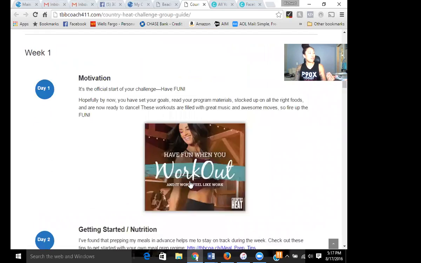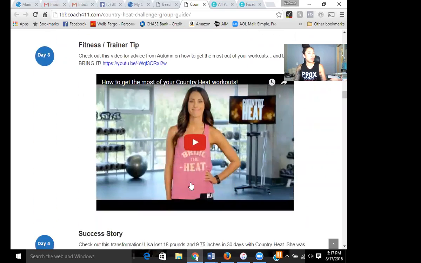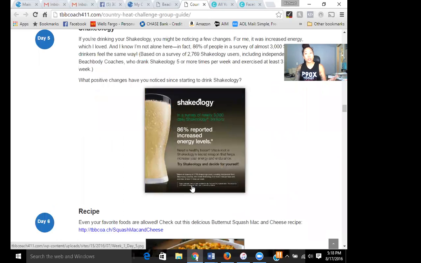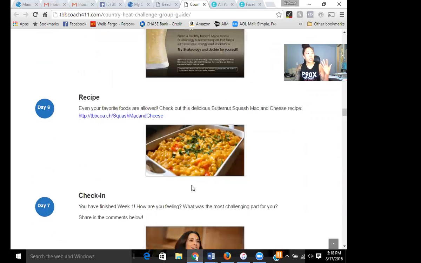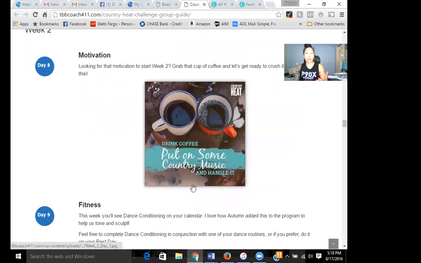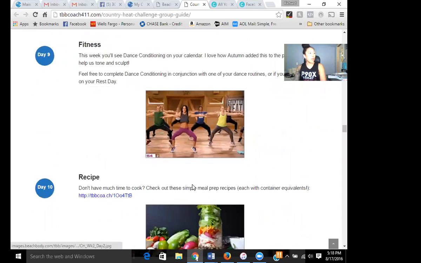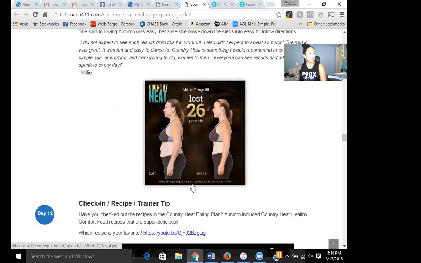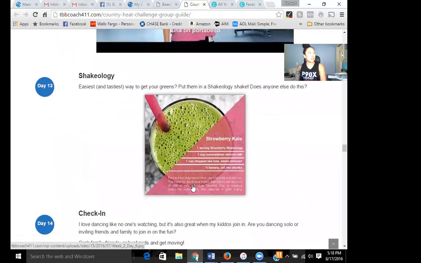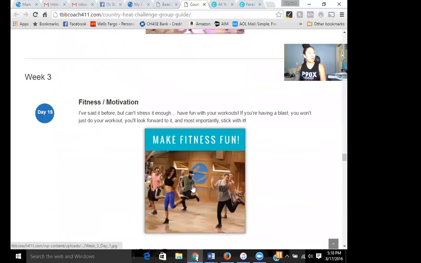And literally every single day of your challenge, you can have a post already there. So that can be one post that's already created that you don't have to think of off the top of your head, and then know that you yourself are going to be posting 2 more times, once when you finish your workout, once when you drink your shake, and then any other post that you feel is necessary to check in with your group. So again, we've got recipes, success stories, more tips from Autumn, Shakeology recipes, check-in, motivation.